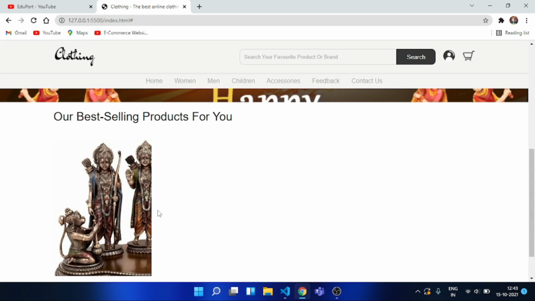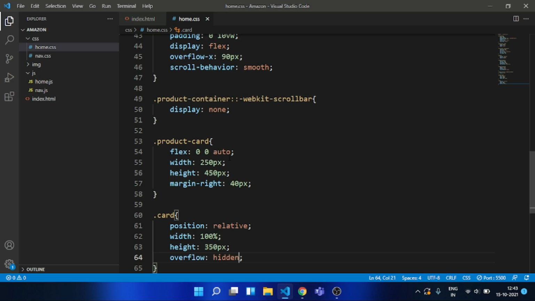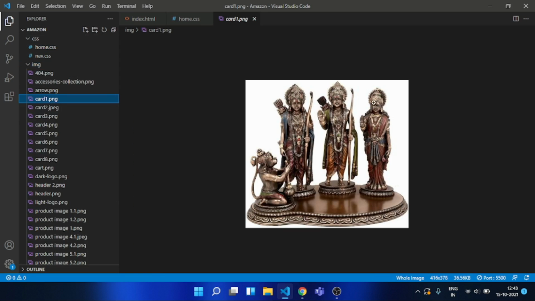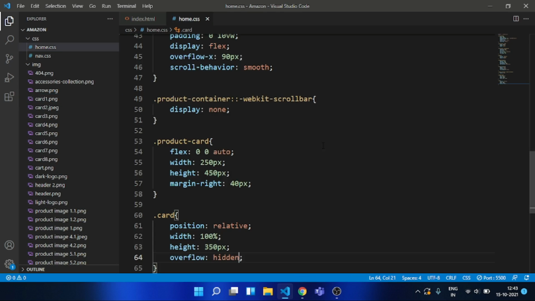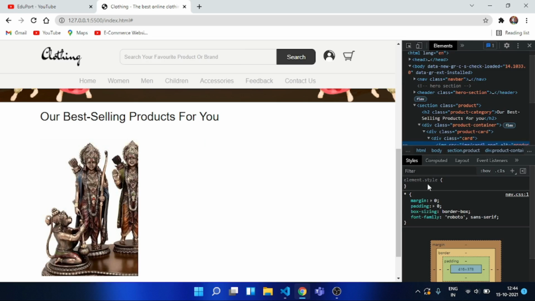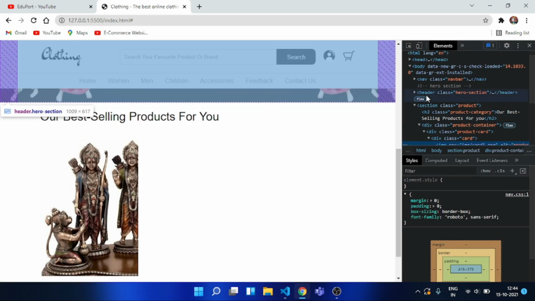So this is what is happening. Actually, the picture is not coming fully. I'll show you the image first, card one. So this is the picture. I want it to be till here, but it is coming only till here. So I'll just increase the width of this. I'll just check it live with Inspect. You can even test it like this.